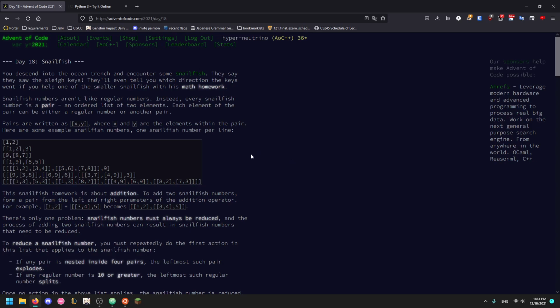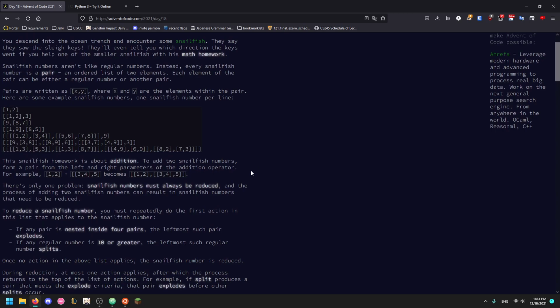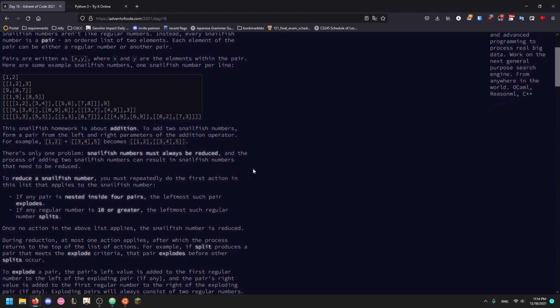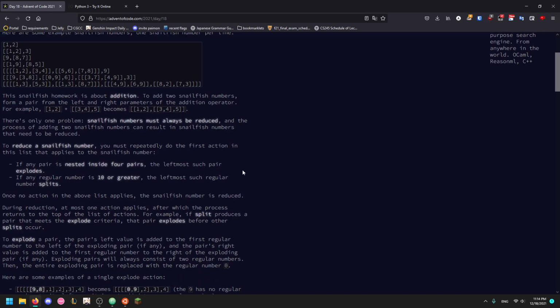So we have a snailfish number, which is a pair, and the pair either contains another pair within it or just a plain number. And those pairs can of course contain pairs themselves or numbers, and this can nest however deeply they want. And the reduction process happens like so. You must repeatedly do the first action in this list that applies to the number. So what that means is if explosion is valid, you must do explosion first. Only if explosion can't happen anymore do you then split. And if splitting causes another explosion to happen, you would do an explosion before you would do splits again.